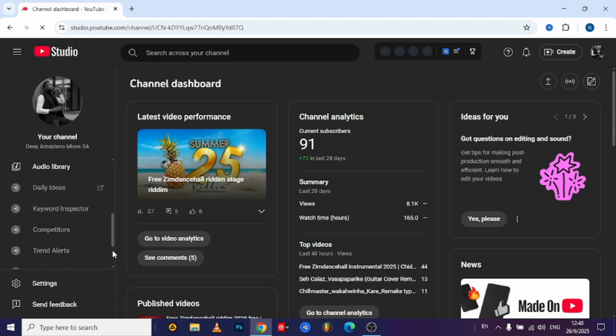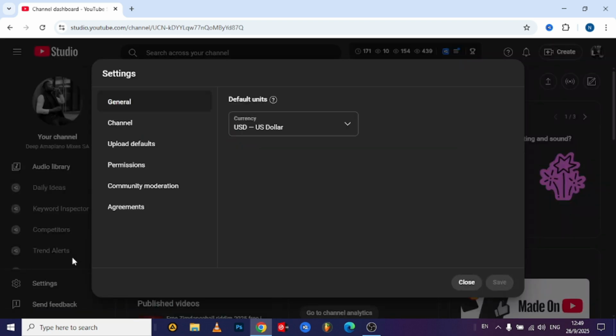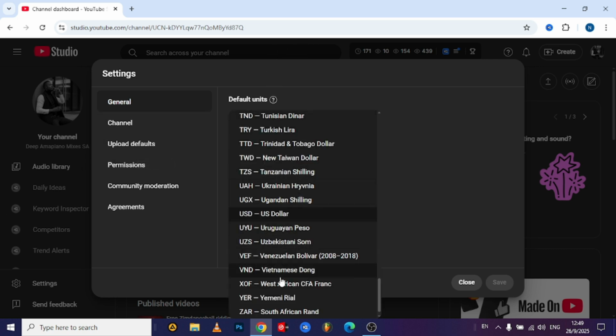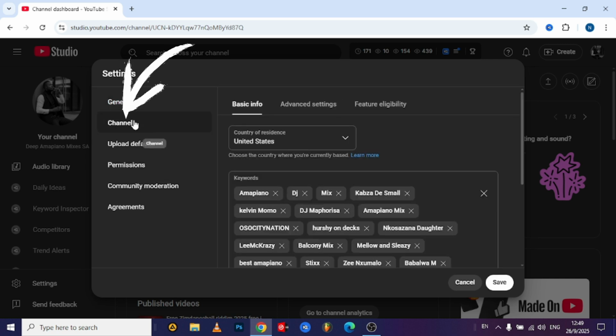Then once you open it, locate the settings. As you see at the left lower corner, click that settings option. Right after that, as you see, we are at general. Locate default units. We are going to deal with the currency that you're likely to use. As for me, I prefer US dollar, that's in American dollars. Let's go to channel and basic info.